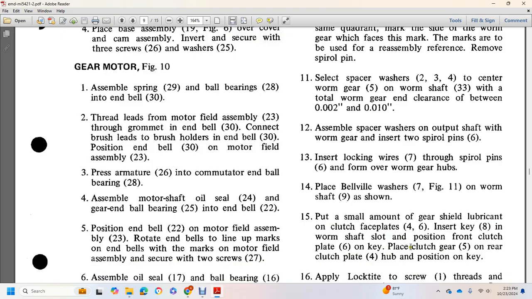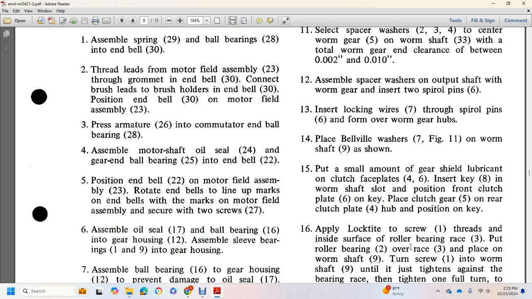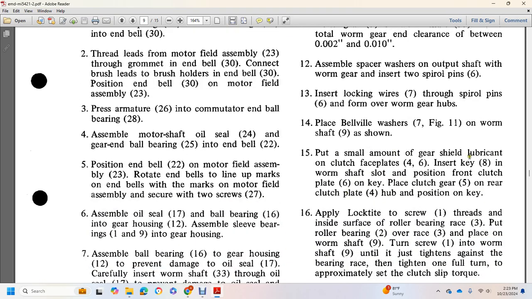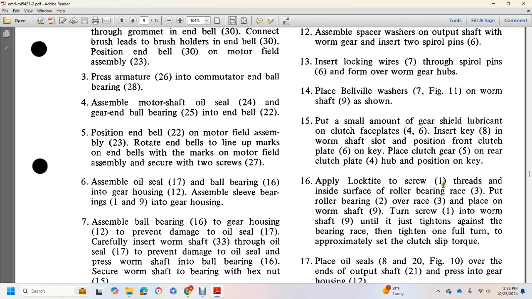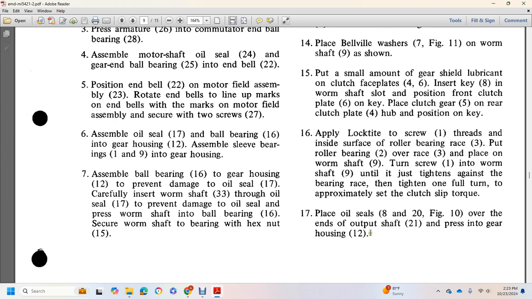Place bevel washer 7, figure 11, on the worm shaft 9 as shown. Put a small amount of gear shield lubricant on the clutch face of 4 and 6. Insert key 8 into the worm shaft slot. Position front clutch plate 6 on the key with clutch cut gear on the rear of the clutch plate. Hold position on the key. Apply Loctite to screw 1 threads of the inside strip of the rolling bearing race 3. Put on the rolling bearing 2 over the race 3, place on the worm shaft 9. Turn screw 1 into the worm shaft 9 until it just tightens against the bearing race, then tighten the screw 1 full turn to approximately 7 of the clutch clip slip torque.